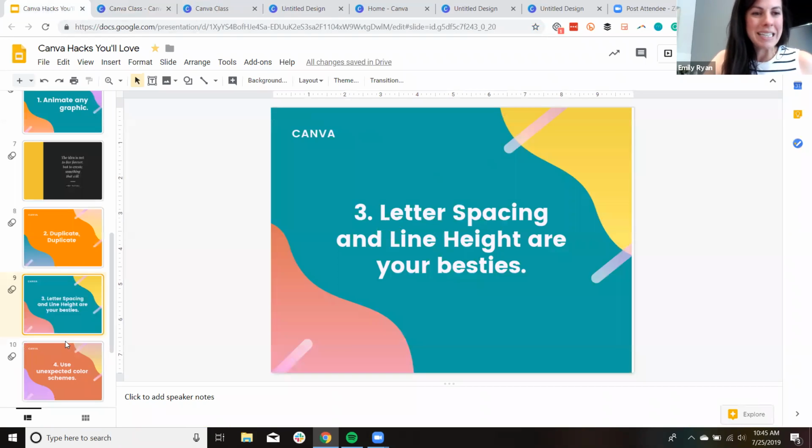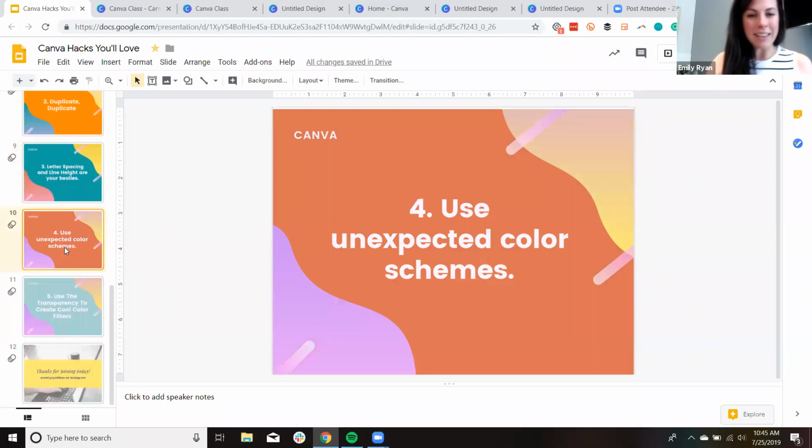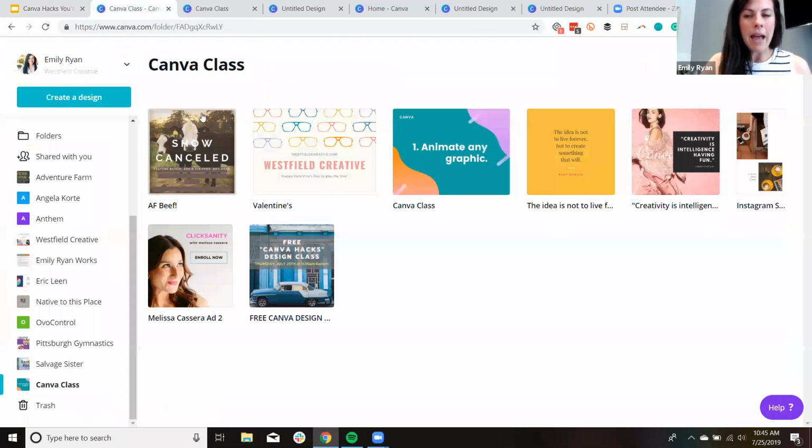Okay, so letter spacing and line height. Number 4. This is more of a graphic design tip for you guys, just because I see this all the time. I encourage you to step out of the box and use unexpected color schemes. So if you are doing a Valentine's Day image, don't just think, okay, I'm going to have to look for a red and pink image.